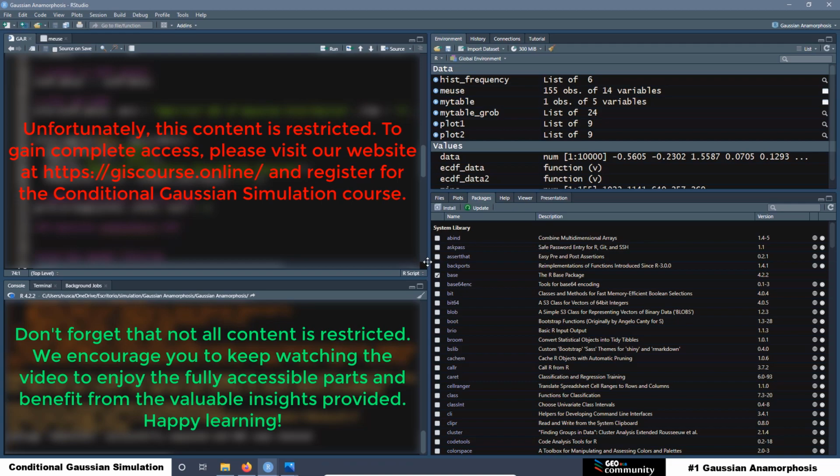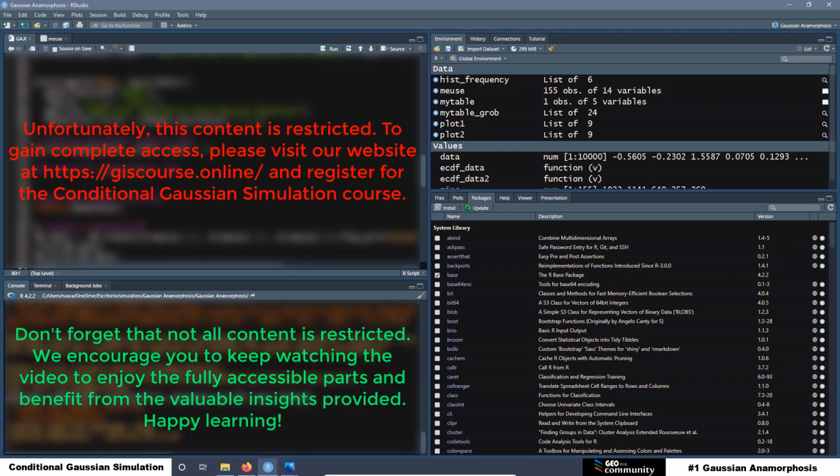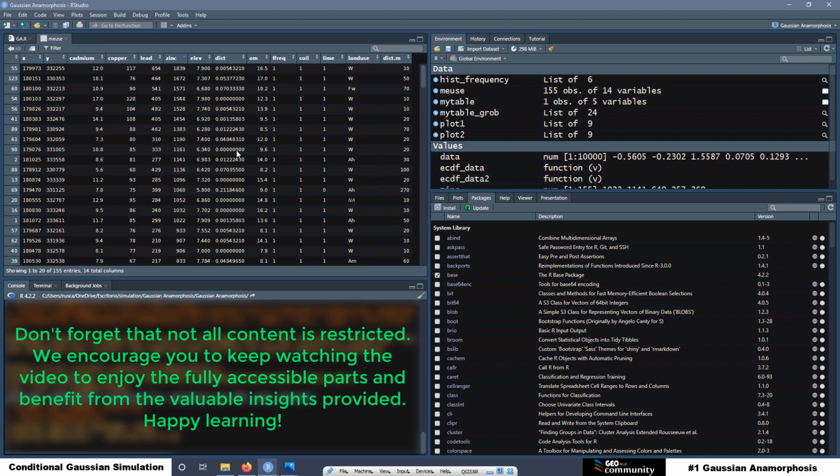And now it's already installed. Now I can run the library. Then I'm going to run this one, and now we have the package already loaded. Now I'm going to create an object where I'm going to indicate where the coordinate X is located, where the coordinate Y is located, and where the variable that I want to transform is located. That comes from the Meuse River dataset.